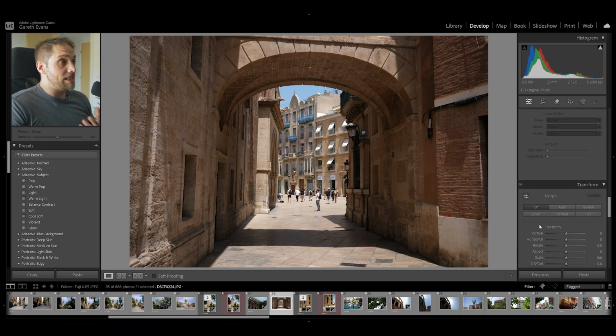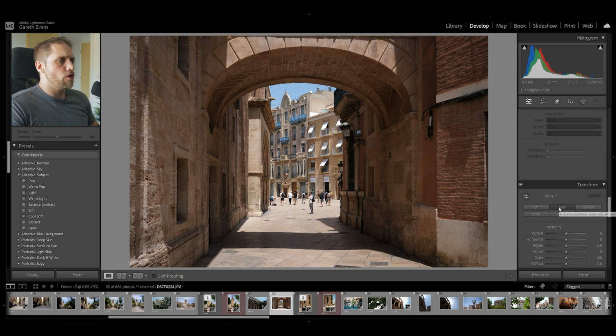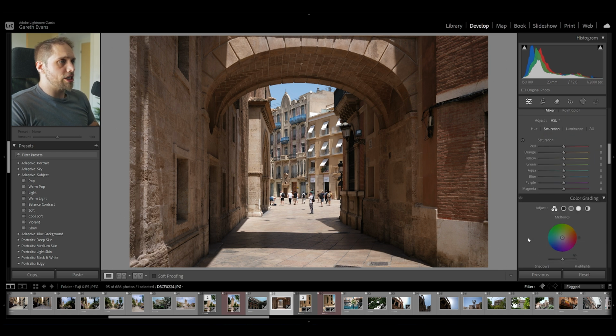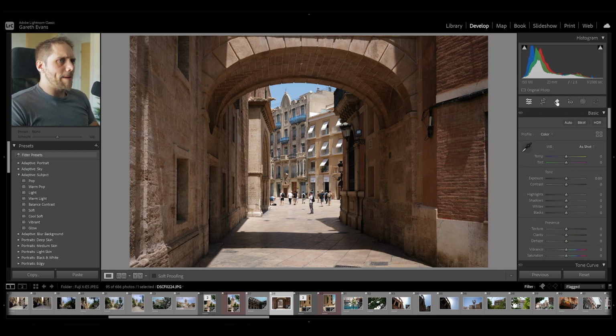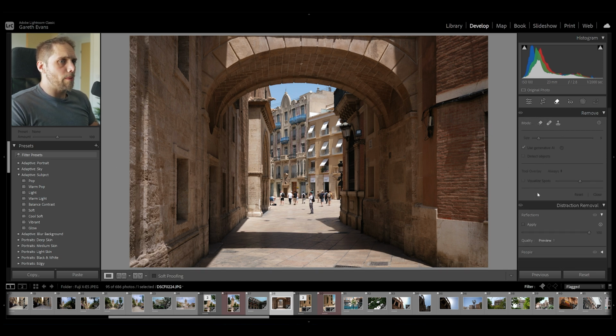So the first thing I'm going to do, this is an unedited photo actually. I'm just going to correct the perspective a little bit. Great, so I've just pressed auto. That's actually done a pretty good job. Let's come all the way back up now, and we're going to click on the remove tool at the top. And you'll see that it's very similar to how it was, but we now have this additional little part down here, distraction removal. And we've got reflections, which is currently ticked to be expanded. And we've got people. I'm going to click to expand that.